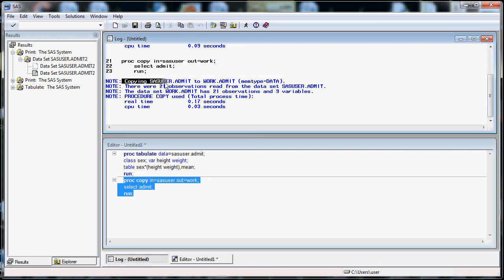So it was copying from the SAS user library. So this denotes the library that it's in, and this is the actual file that's inside this library. And it transferred over to your work library, which is only a temporary library. And as you can see, you have the admit file that was just transferred over. There were 21 observations read from the data set SAS user.admit. If you're wondering what happened with only 10 observations, you have to remember that last time we gave it a syntax that said with ages over 39. Here we actually wanted to take the whole file and transfer it over.